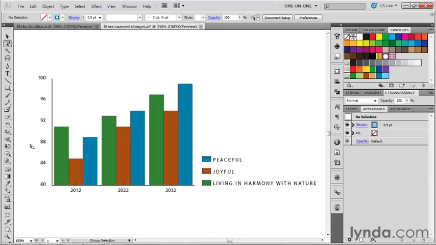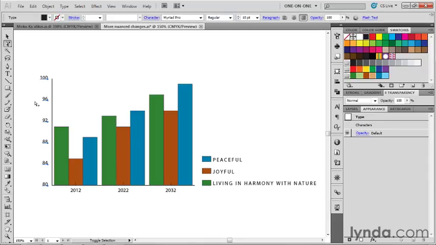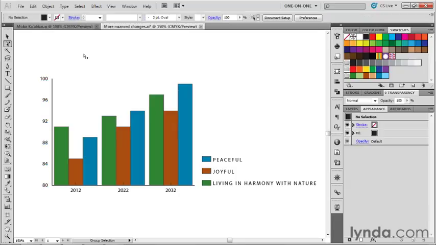Notice these guys are still out of whack, so I'll go ahead and marquee these values here, and I'm just going to nudge them over a little bit to the right and then down a little bit as well, so we get this effect here. And that is my graph thus far. In the next exercise, I'm going to show you how to further customize your graph by creating a graph design.